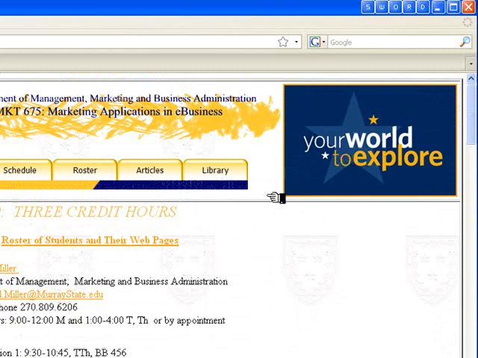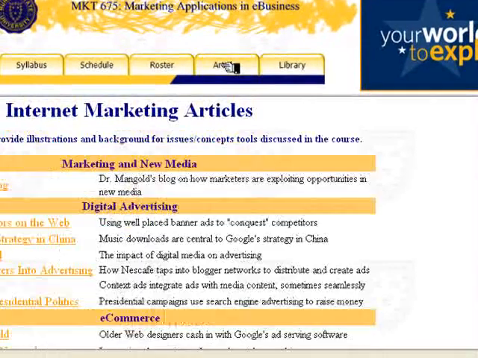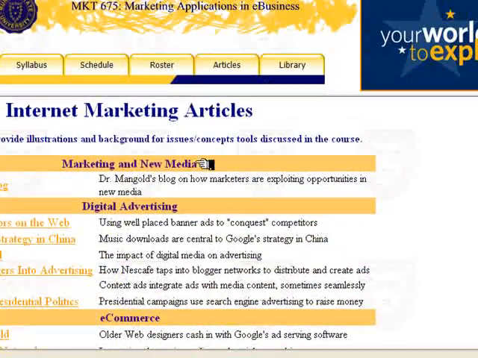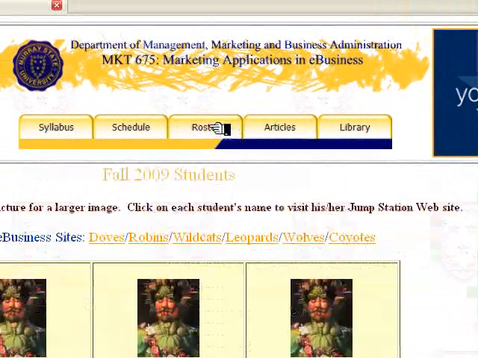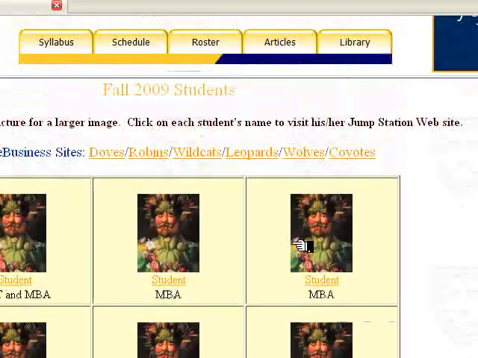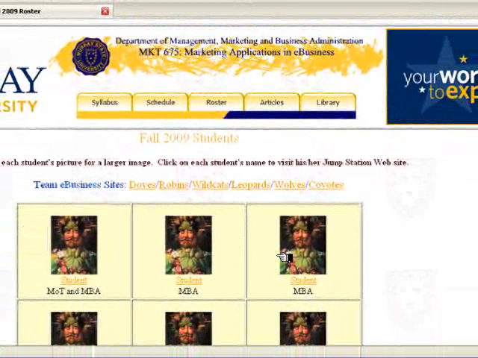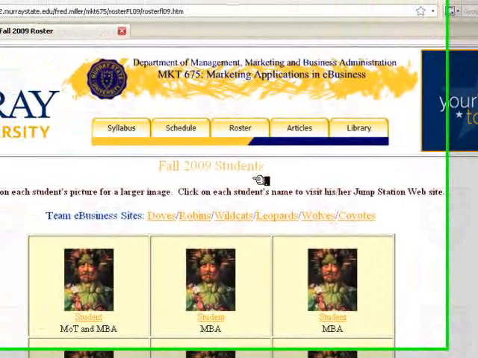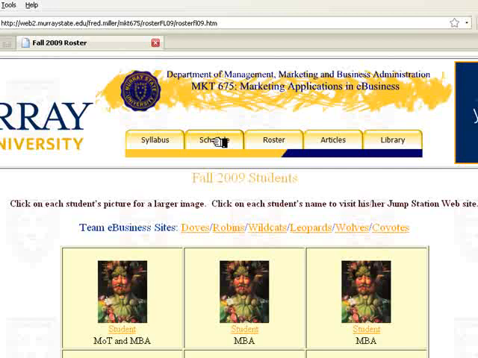Also from this page you have access to other resources. Here are a series of articles. There won't be any assignments from these, but you can look at them as you wish. You also have the chance to interact with each other through the roster page. This hasn't been populated yet with your pictures and your majors, but it is a way of trying to get to know other people in the class, and this will give you a chance as we go along to visit their websites as well. Notice that there are also team sites for the team e-commerce project.